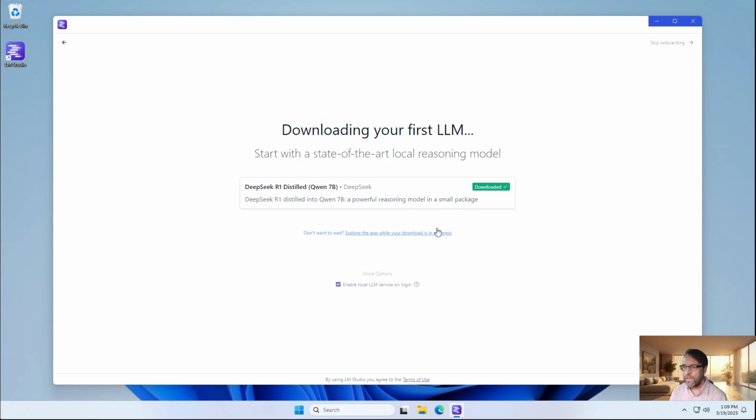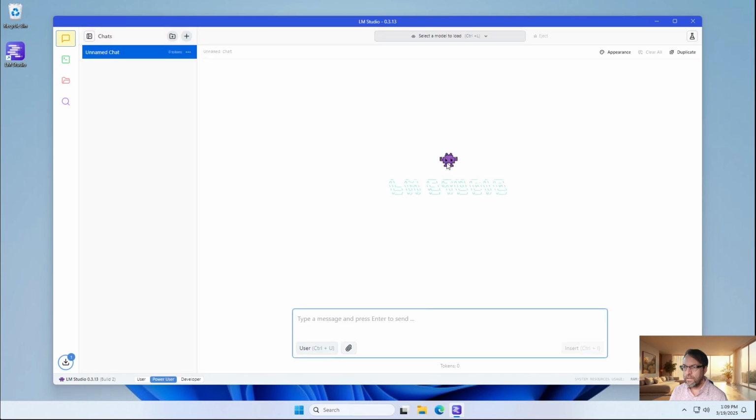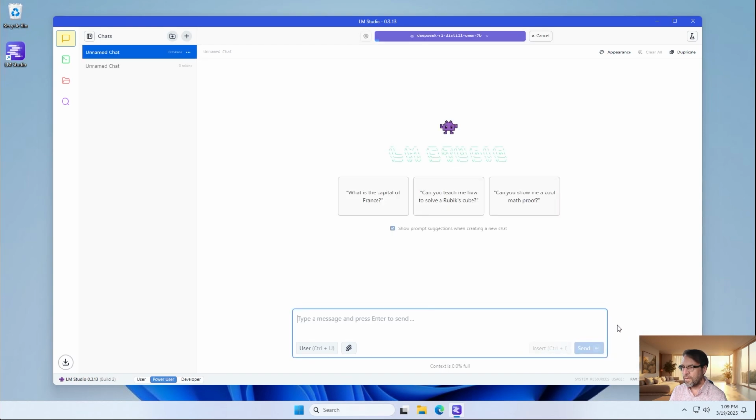Okay, so that's downloaded now. So for now, we can just click this skip onboarding. Now it brings you to this unnamed chat, and you can see the download completed notification. So you can just click this load model. This will load the model for you. You can see up here, there's a little scroll bar that's moving. It shows you how much it's loaded. This is a fairly big model. This is 5 gigabytes, so it will take a little bit.